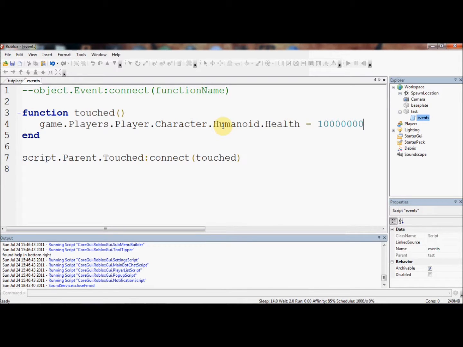Now you may be thinking that's working fine, but think: if Picker10 walked into the brick, then it would run this and it would set player's health to whatever that number is. That is 10 million. It would set whatever's player health is to 10 million. But it won't set my health to 10 million because I'm not called player. I only set player's health to 10 million. Whenever anyone walks into it, it just keeps setting his health to 10 million.